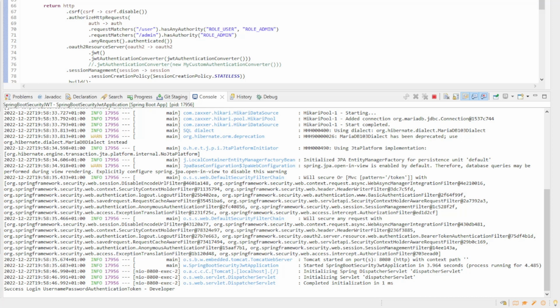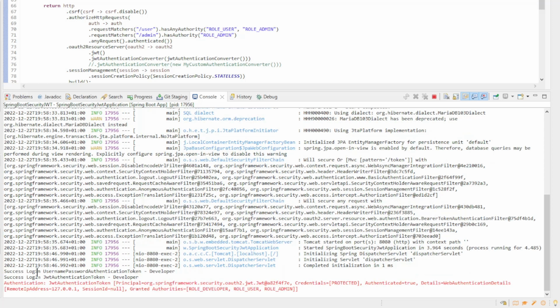In the console you can see that we are using the username password authentication token class. After that we can log into the admin page with the JWT token. In the console you can see that we are using the JWT authentication token class. And the details of the token are printed out. You can see that no MyUser data is printed out, only the granted authorities are available.